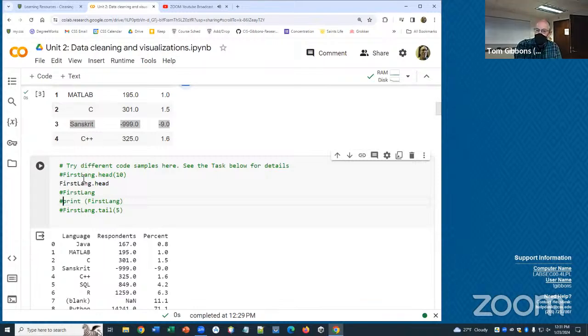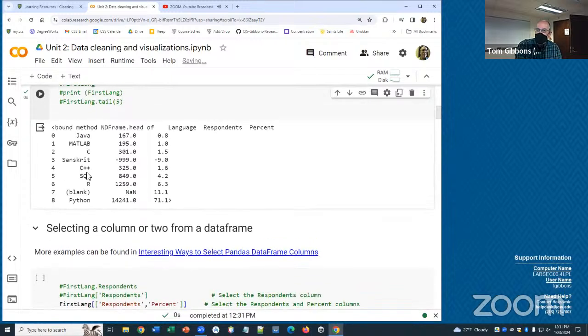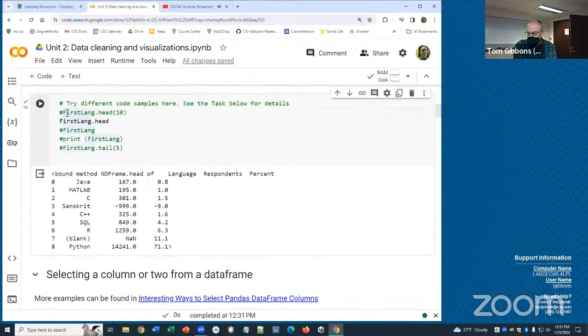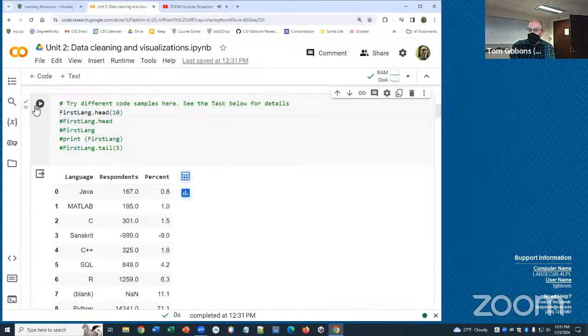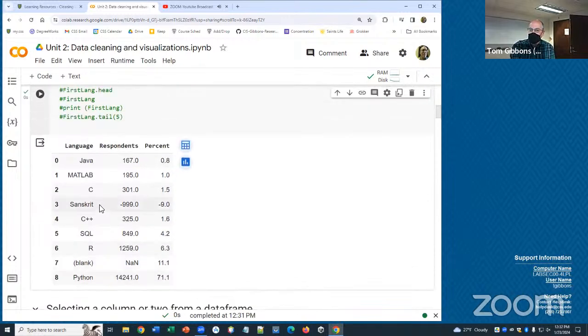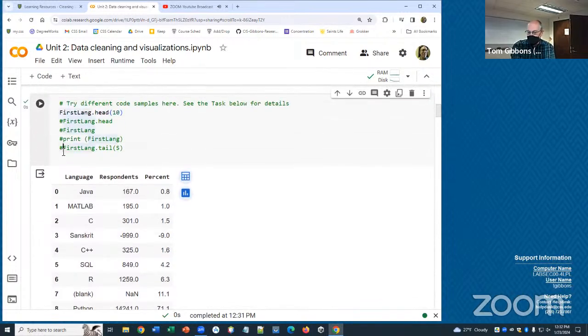So now I'm just going to say first language dot head, and that will print off the head here. If I say first language head 10, that will print off the first 10 values. If I say first language dot tail, and what I'm doing is I'm just using the pound sign, which will make a line a comment. So if I put a pound sign at the beginning of a line, that'll ignore it. So all of these lines are going to be ignored, and this tail is the only thing that's going to be run.